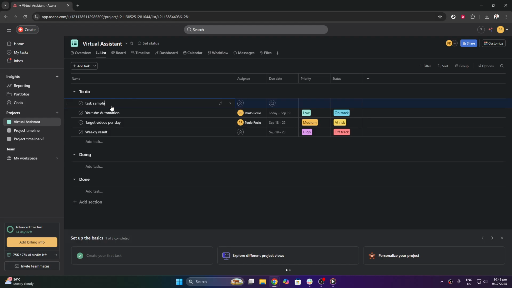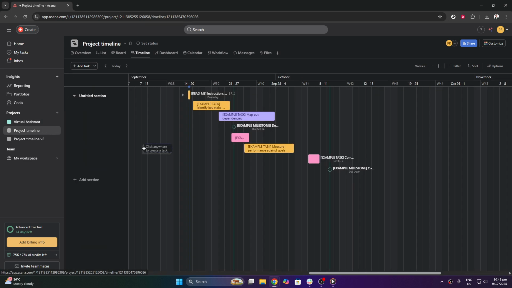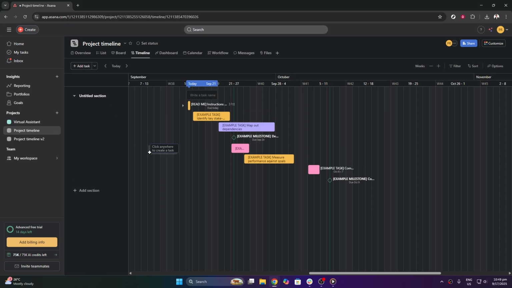Once you've added a few tasks, you'll want to get a clear view of how they fit into your project timelines. Head over to the project timeline view by clicking on project timeline. This view is incredibly useful for visualizing your project's progress over time. You can see how tasks overlap, the dependencies between them, and any potential bottlenecks. It's a great way to ensure that your project stays on schedule and that everyone knows what's coming up next.